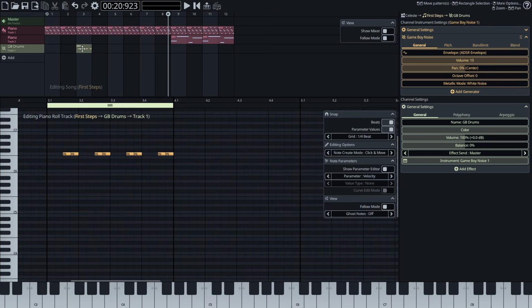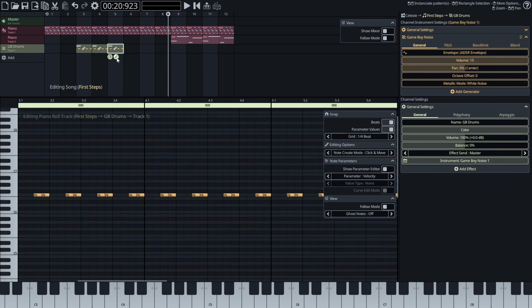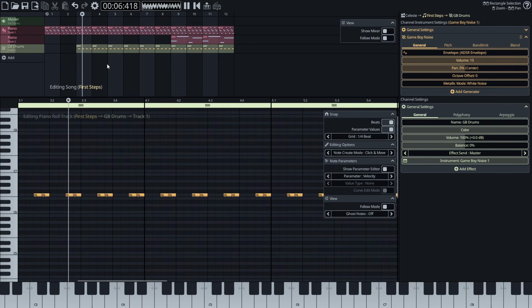Finally, I'm going to instantiate this one pattern until the end of the song. Now let's listen to what we have so far. Our snare is way too loud compared to the piano. There's a couple places where we can adjust the volume.